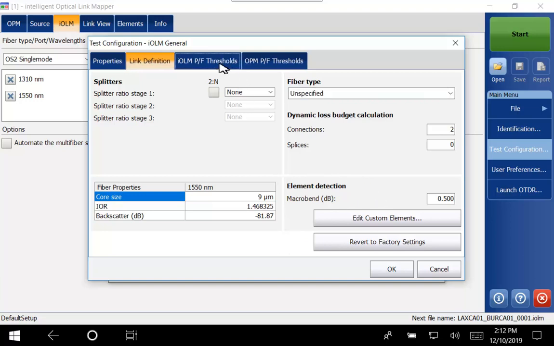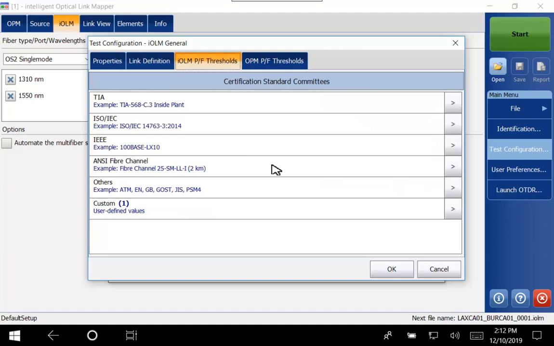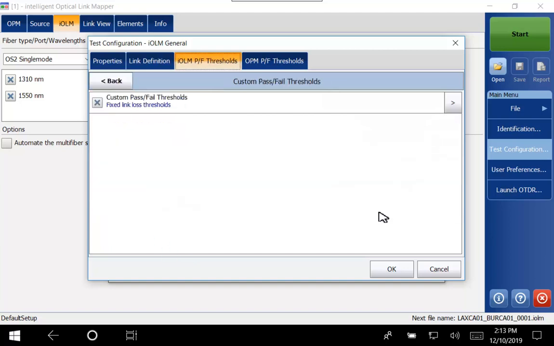The next tab here is iOLM pass-fail thresholds. So if you have the option, you might be able to see all of these standards and certifications from TIA, ISO, IEEE, those types of organizations. We see this more on the data center side. For this example, I use custom. So in the very bottom, you see where it says custom.